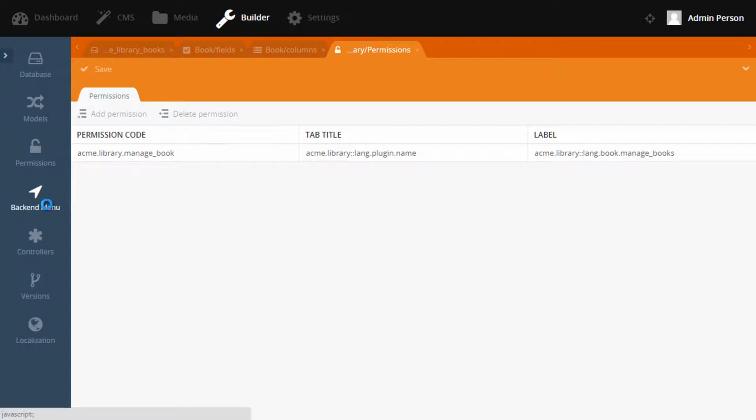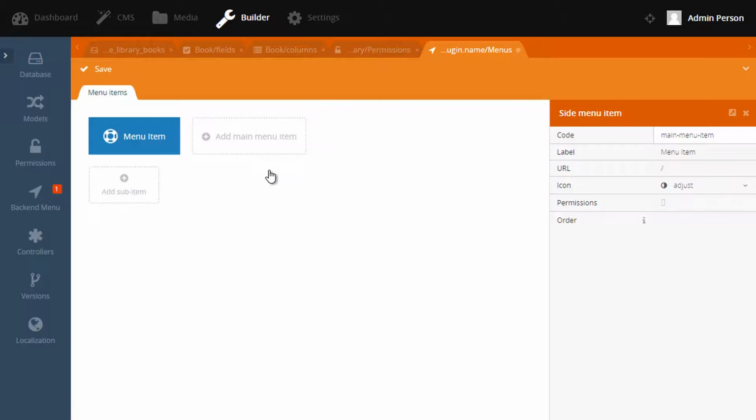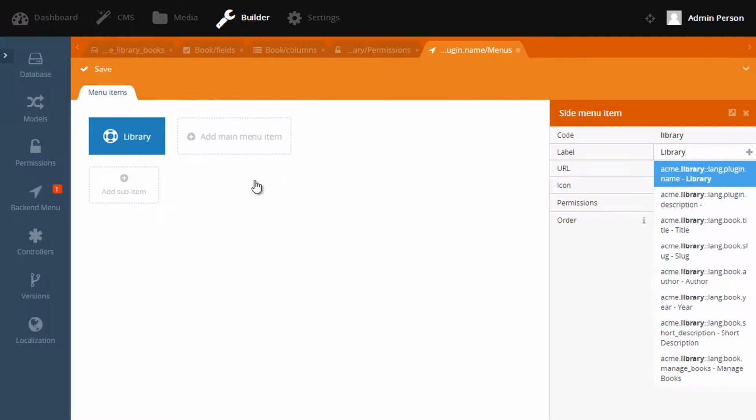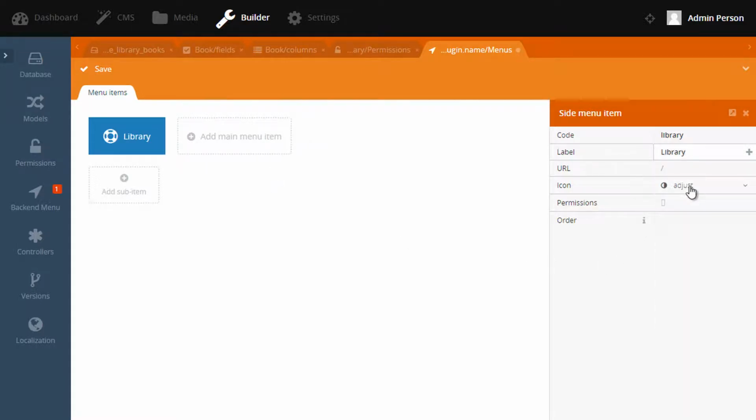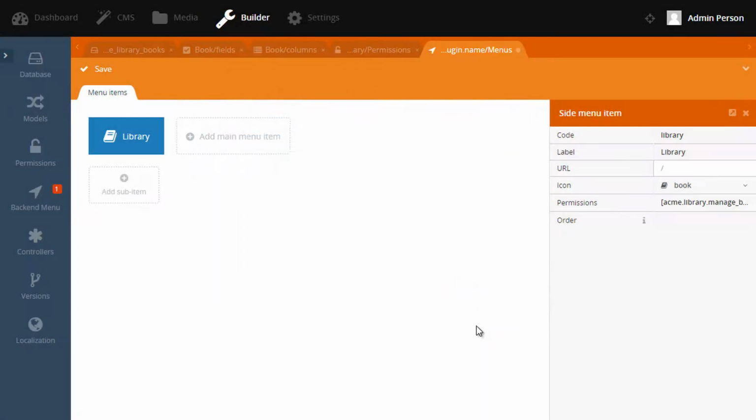Let's move on to the backend menu. Here we can create menu items provided by this plugin. So we might like to create a new menu item, and we'll need to give this a code, so we'll probably call it library. And also a label, we'll call that library as well. We also have to select an icon, so I'll probably just use the same one I had before, which was book. And here you can see we can also define permissions which control the visibility of this menu item. So we'll use the permission we created before called Manage Books. And once we've added that, we'll click OK.